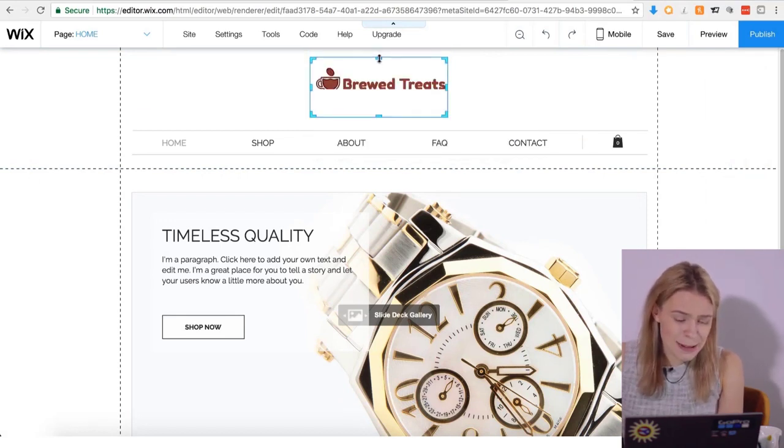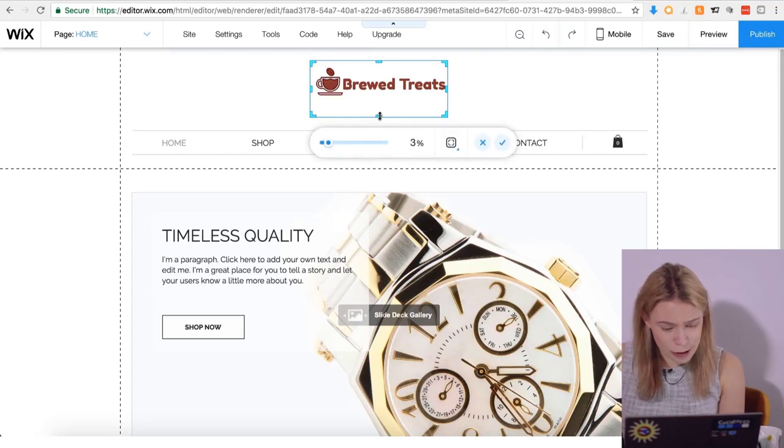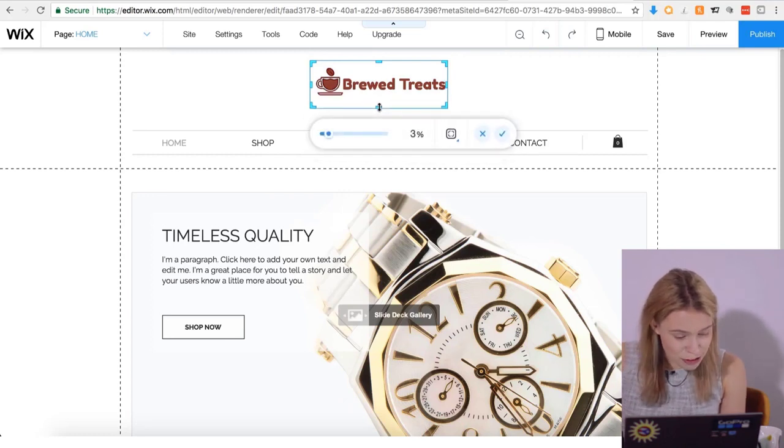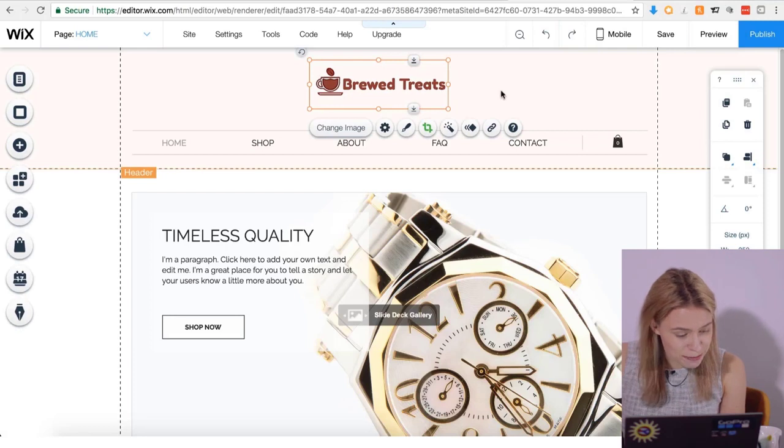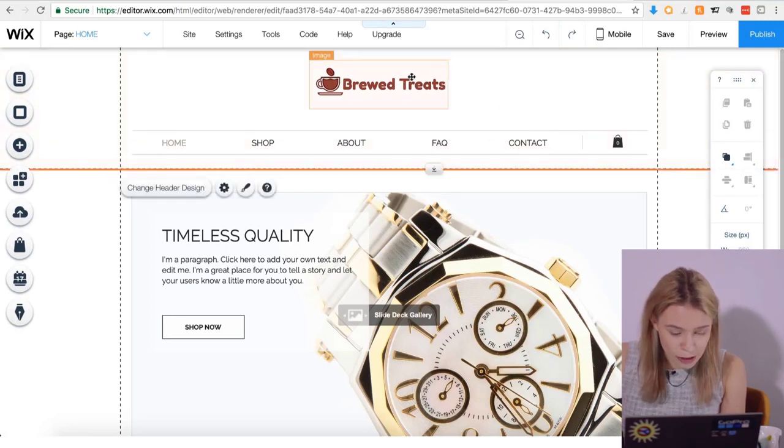Now, I tried to think about how to teach in a video tutorial format how to create a simple yet professional looking homepage, and I genuinely struggled with it. And the reason for that is because of the Wix visual editor.